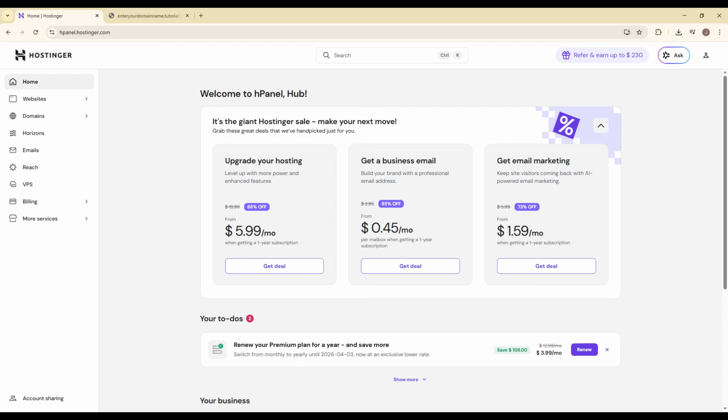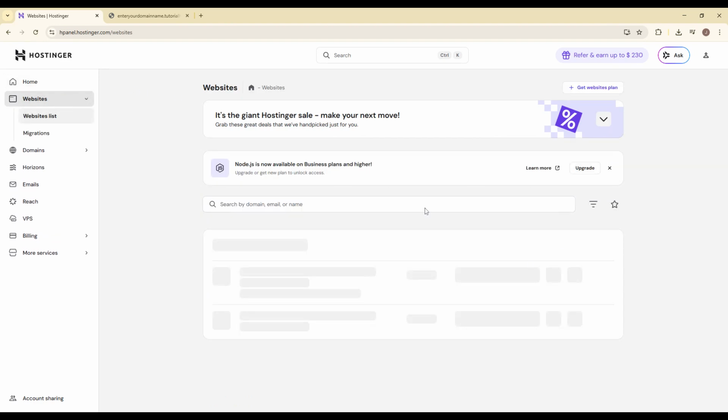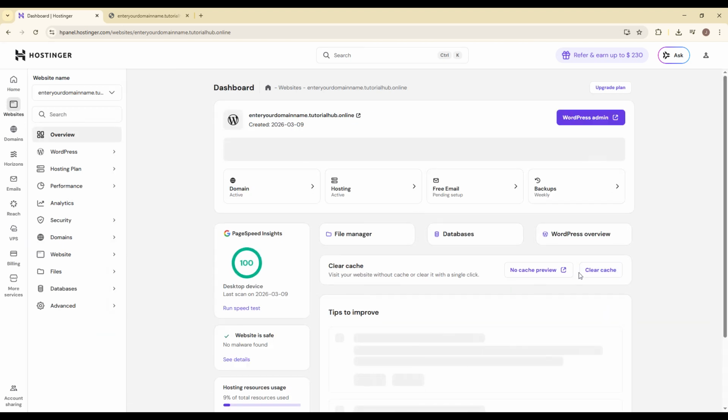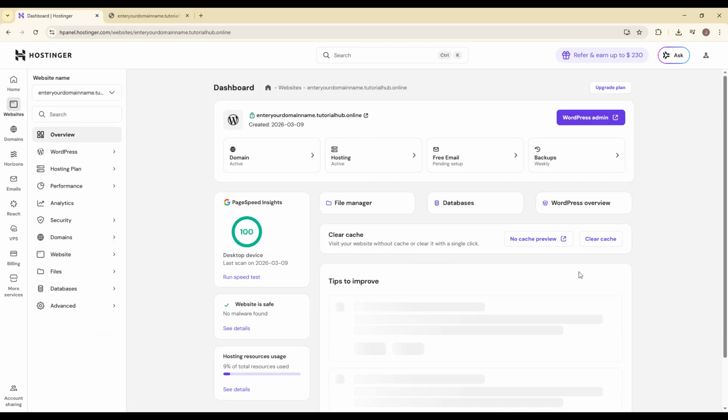First things first, you need to log in to your Hostinger account. Once you are on the main dashboard, navigate to the specific website that is showing the database error. Click on the dashboard button for that site to open up its individual management panel. Now that you are inside the dashboard, look for the section labeled Databases and select MySQL Databases.